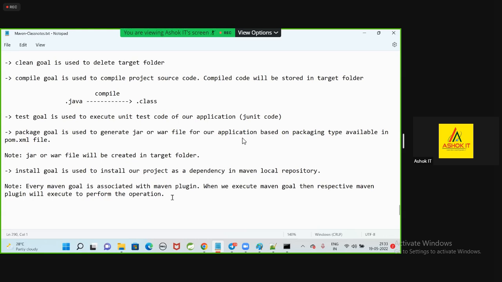When I execute a package, it will check, is it a jar packaging type or is it a war packaging type? If it is a jar packaging type, jar plugin will be used and it is going to create a jar file in the target folder. If the packaging type is a war, then war plugin will be used to create a war file and it will package the project as a war. It will create the war file in the target folder.